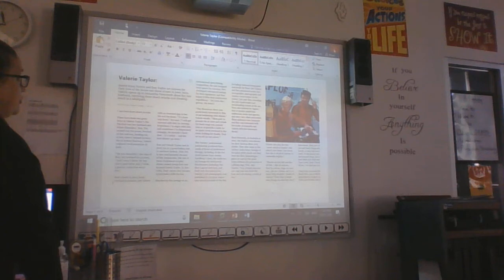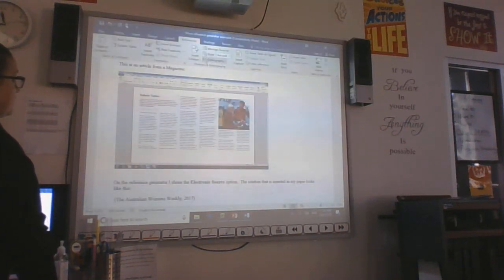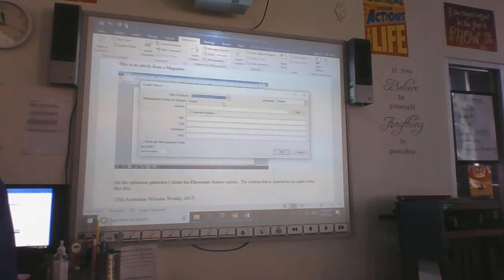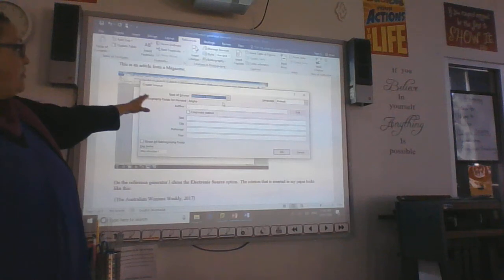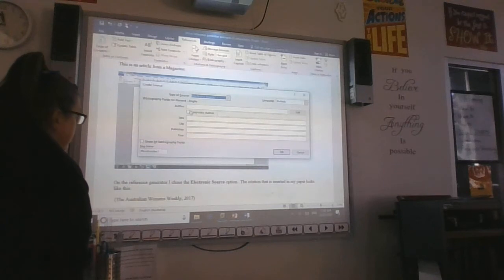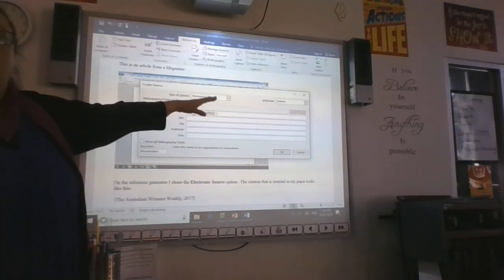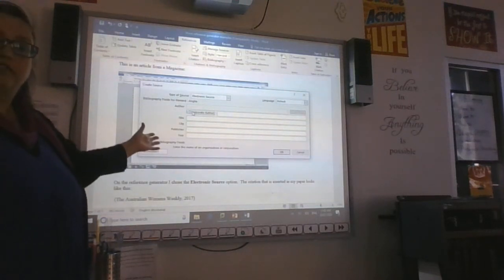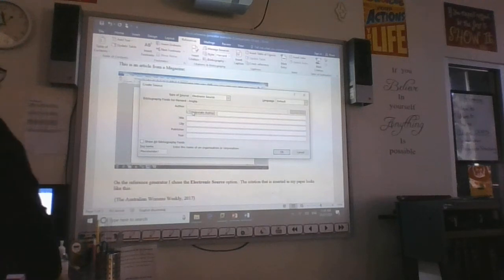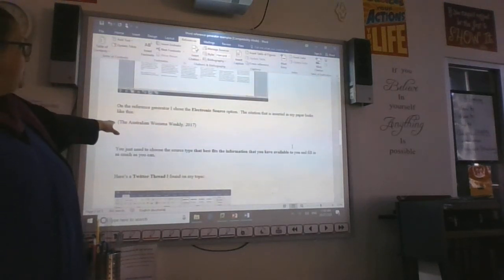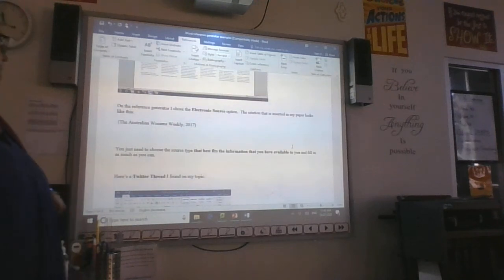So when I went into Word reference generator for this one, insert citation, add a new source. For this one, I chose an electronic source, and it let me put in the name of the author, although in this case, there wasn't an author listed, so I selected corporate author and put in Australian Women's Weekly. I could then put in the title of the article, the city, the publisher, the year, etc., and all of the other details that I could find about it. Okay, so that one then generated a citation within my outcome that looks like this, the Australian Women's Weekly 2017.